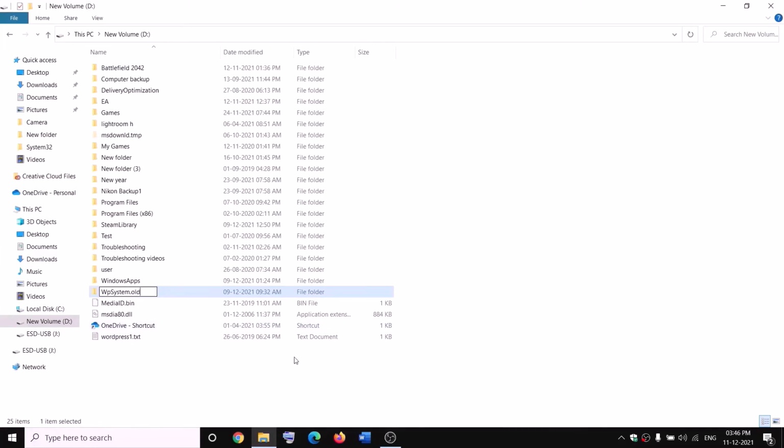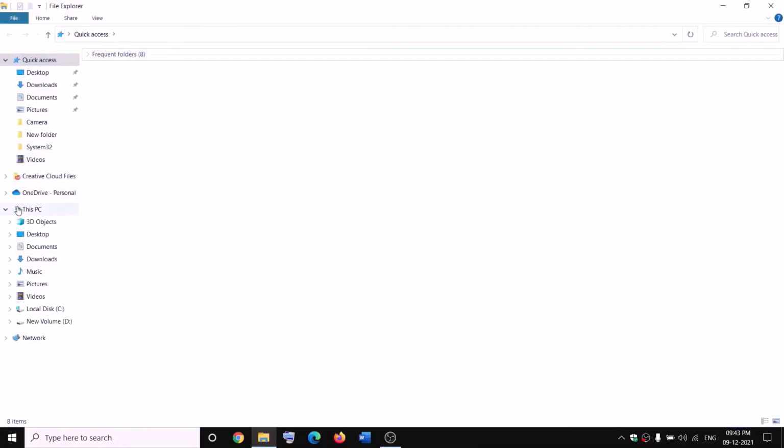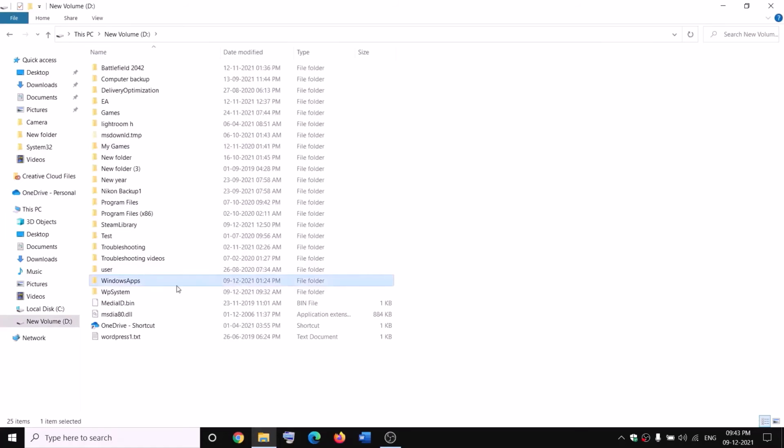Now, if you still face the problem, in that case you can go ahead and restart your computer and then try to rename it once again. Open File Explorer and then go to This PC, open D drive, then right-click on WindowsApps and then rename it.